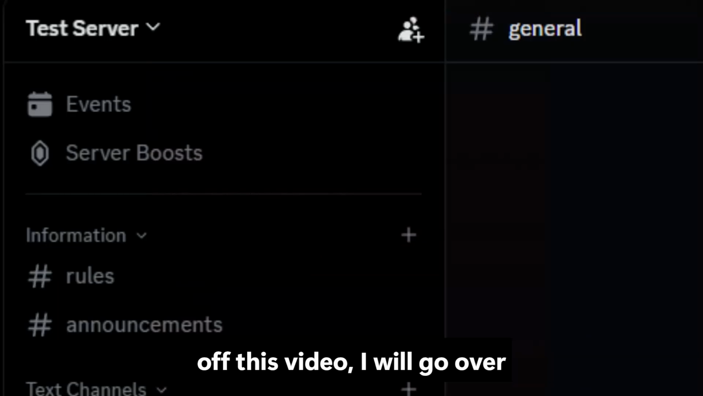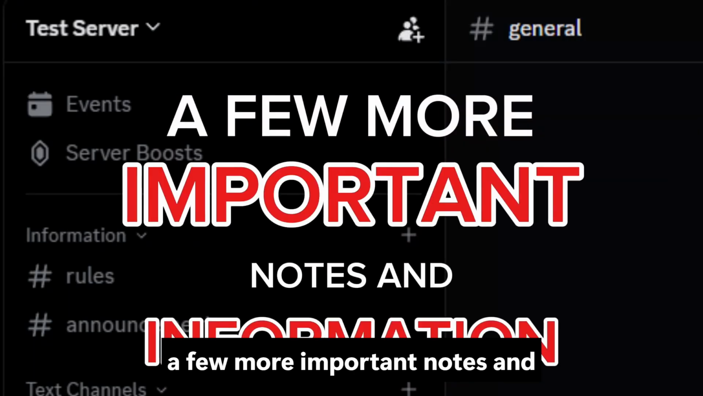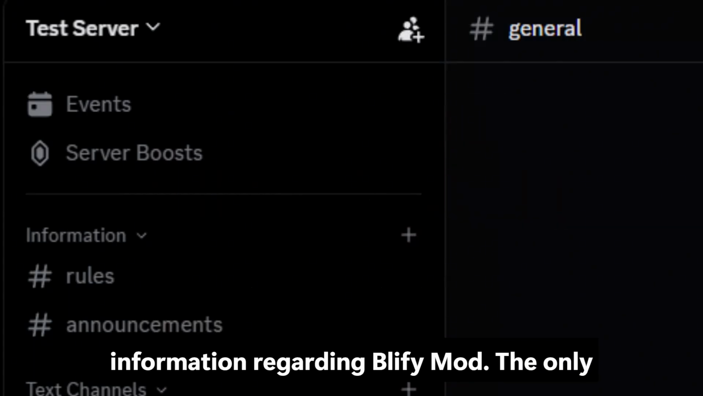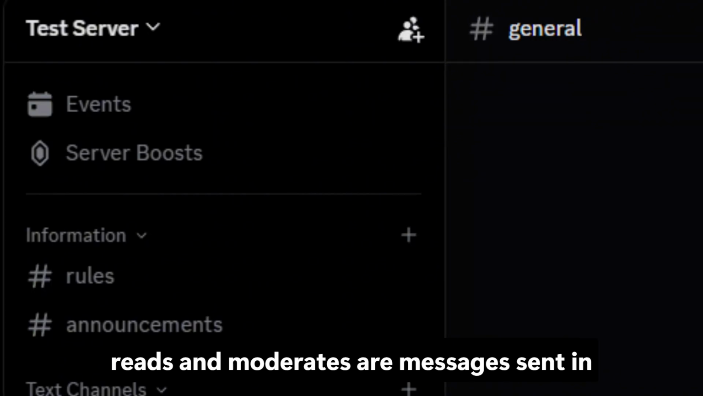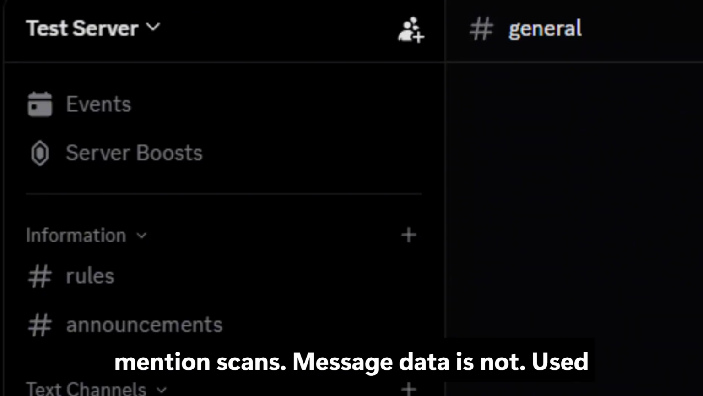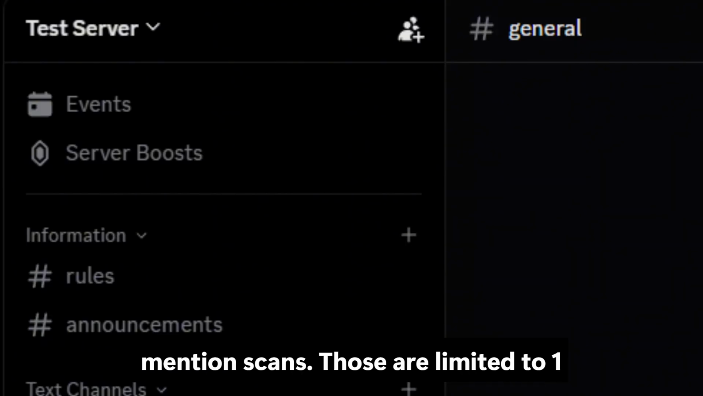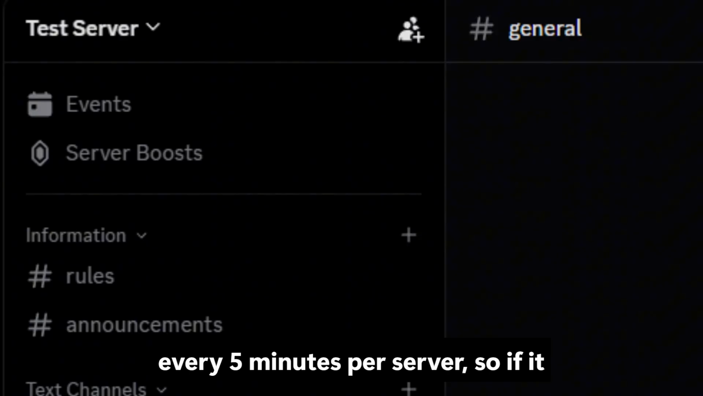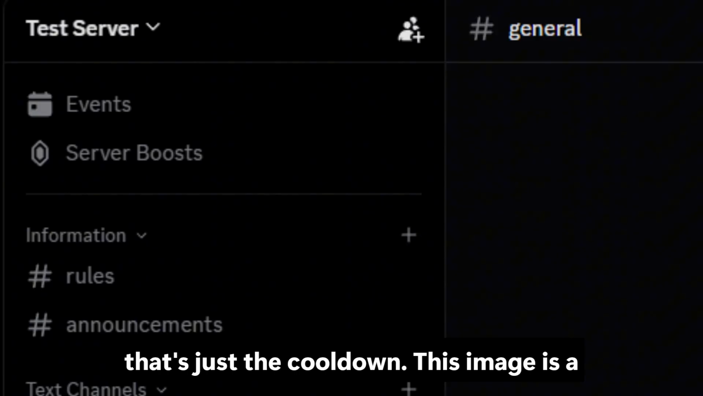However, before ending off this video, I will go over a few more important notes and information regarding Blify Mod. The only messages in your server that Blify Mod reads and moderates are messages sent in moderated channels and messages in mention scans. Message data is not used for AI training. And one heads up on mention scans. Those are limited to 1 every 5 minutes per server, so if it seems to ignore you when you spam it, that's just the cooldown.